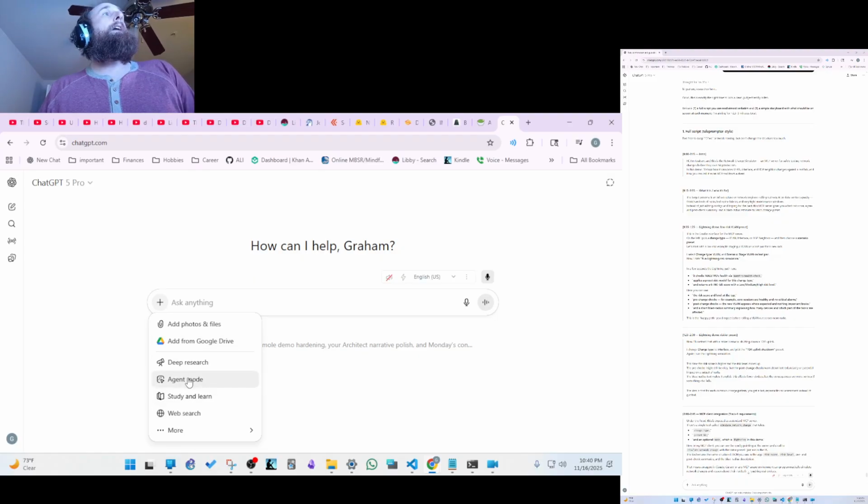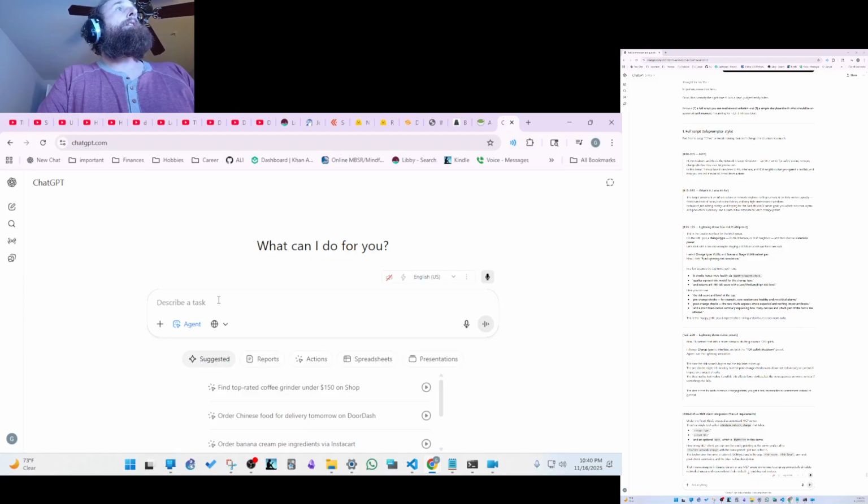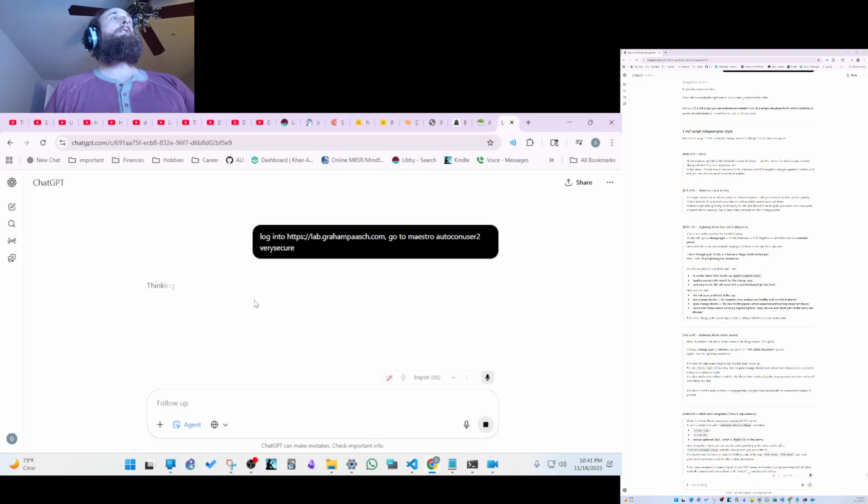ChatGPT and then I select agent mode here and I say log into https colon lab.grandposh.com. Go to Maestro, and then the password is autocon user to very secure. So this should just give some sense of what agents can do nowadays. So the agent should set up its environment and go in and try to do that.